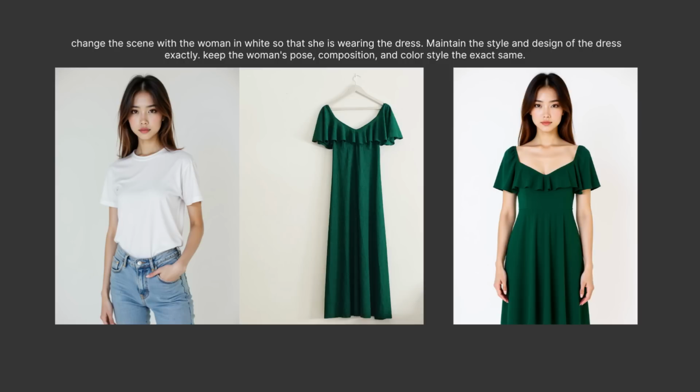So it seems to have done that. It also made her wear the dress. So this time it's not on top of her existing clothes. I didn't specify that, so now she's just wearing the dress. It didn't get it exactly the same. They've added some details here that aren't on the reference image, but some of the other parts are pretty similar.